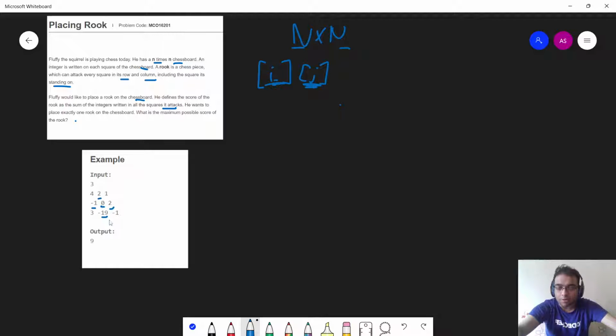And the score of this particular attack will be nothing but the sum of the elements that it is attacking, which is minus 1, minus 19, which is minus 20, and 2 plus 2, which is 4, so minus 20 plus 4, which is minus 16. So the score of this particular cell will be minus 16. We have to find what is the maximum possible score of the rook.